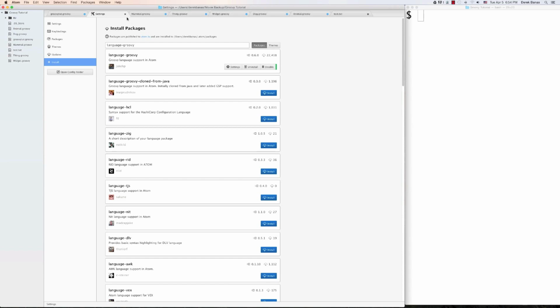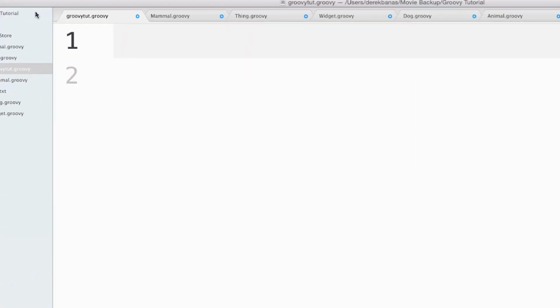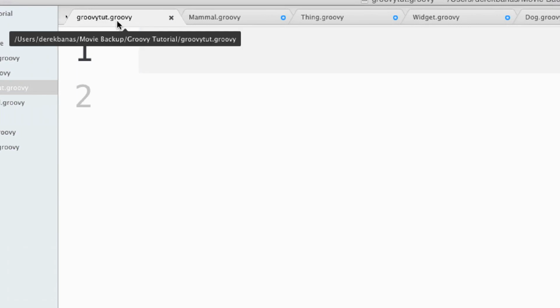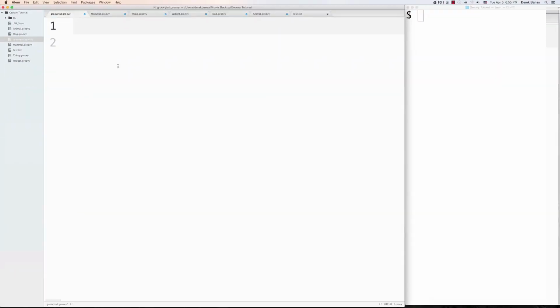So now I'm going to start writing some code. What I'm going to do here is create a whole bunch of different files. This one's called groovytut.groovy. Groovy is the extension. And I'm going to create a class right here, and I'm going to call this groovytut.